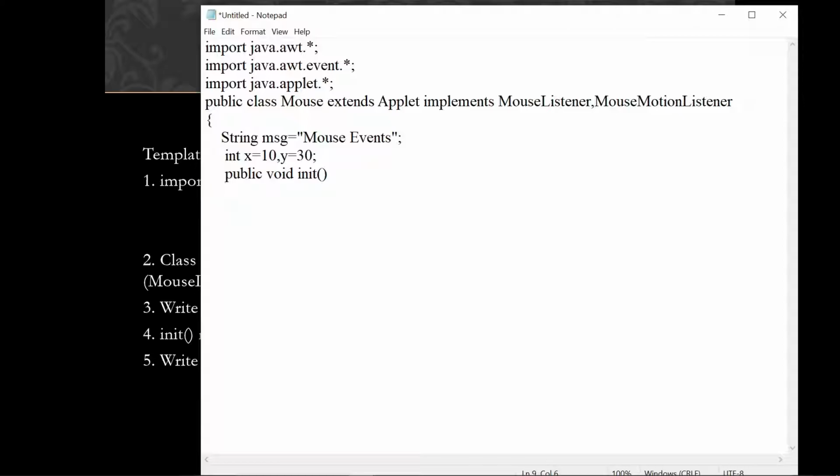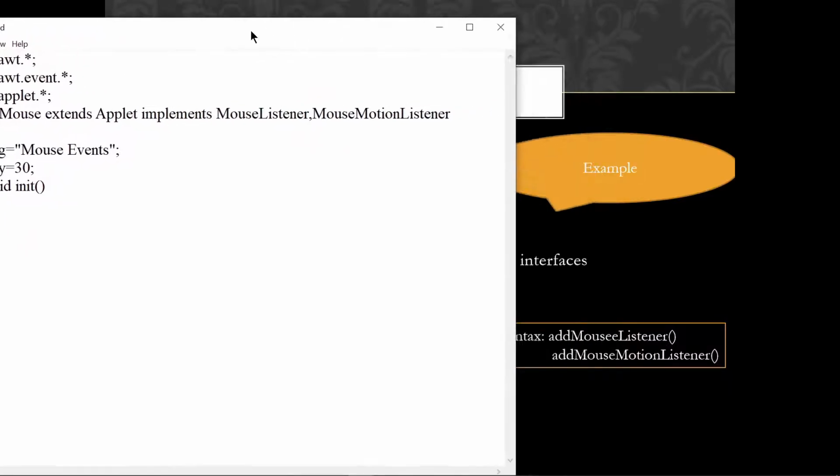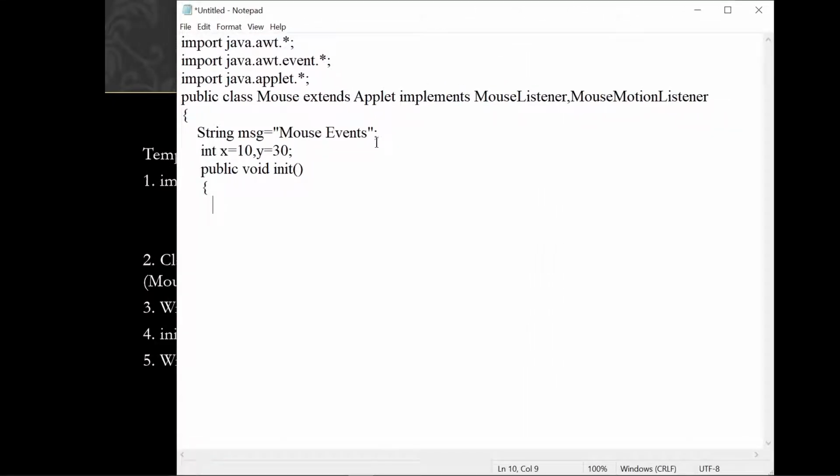Okay, so in this init method we need to register our listeners. So what is the syntax for that one? You can see addMouseListener, like that one. Okay, so same thing I am going to write here, addMouseListener, and within this you need to pass a parameter of this. Similarly you can have addMouseMotionListener, and in this also you can have this. Okay.